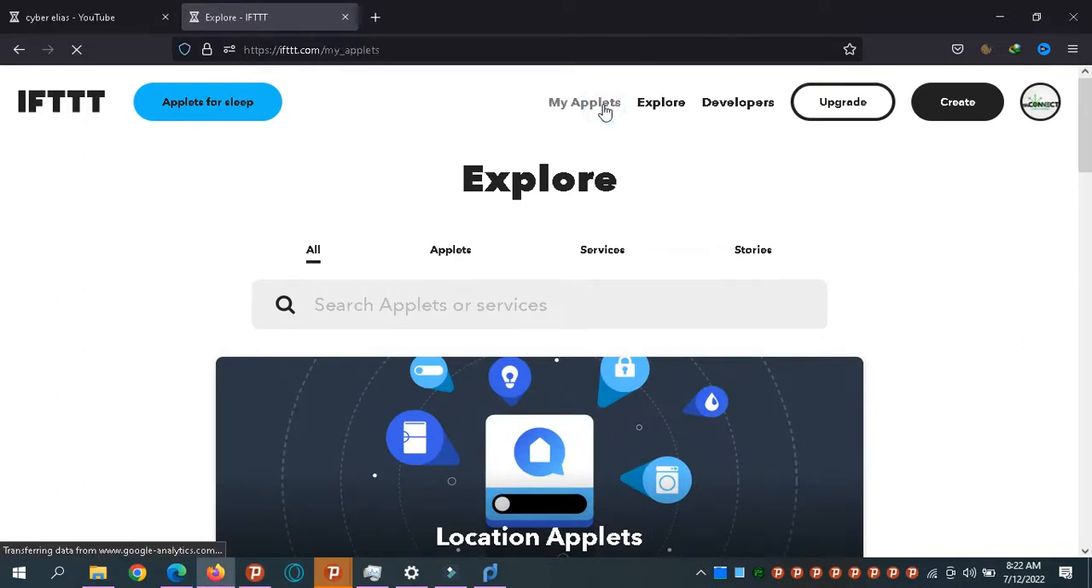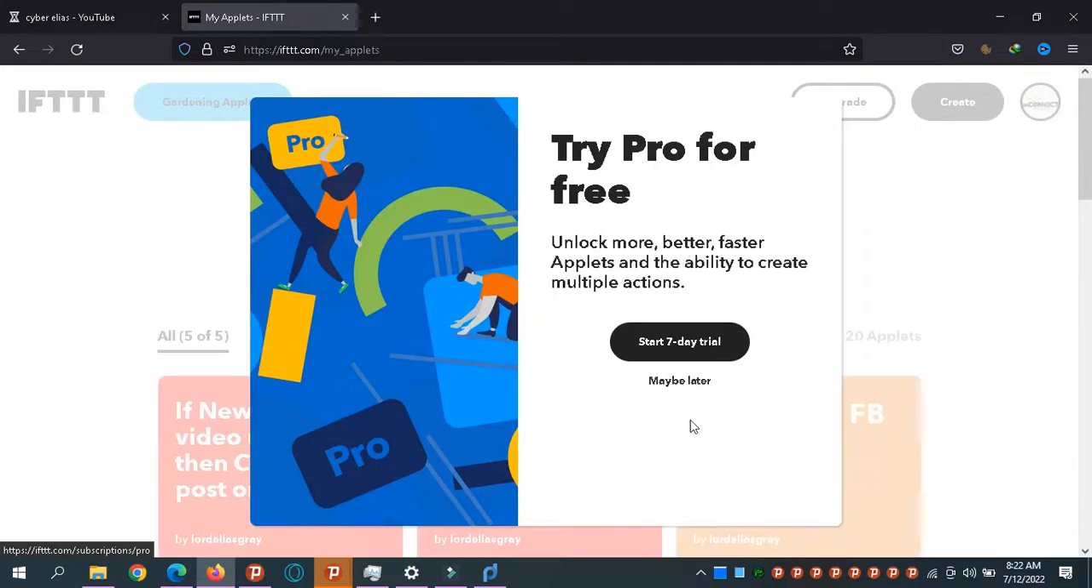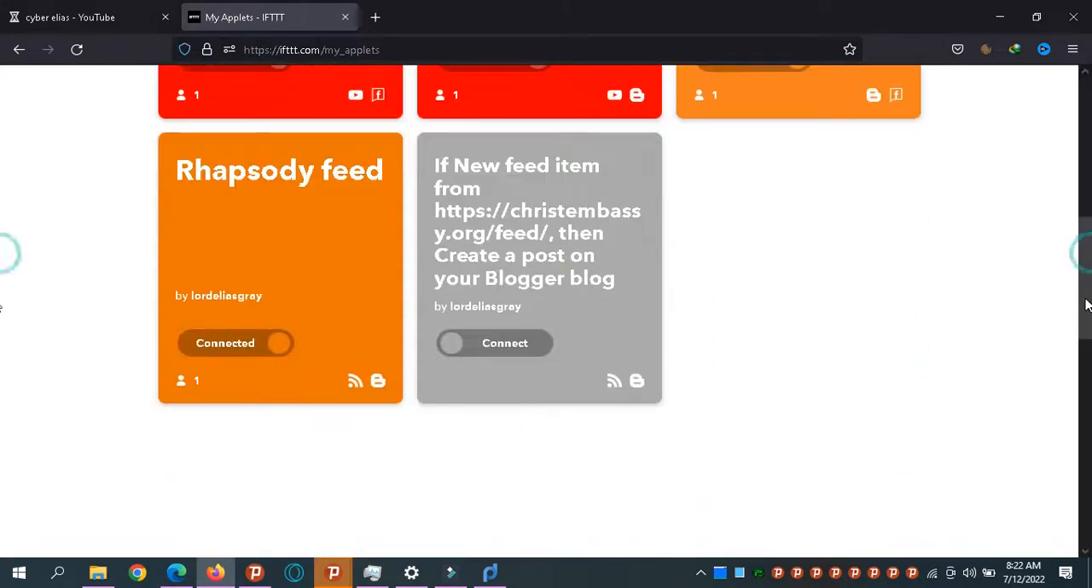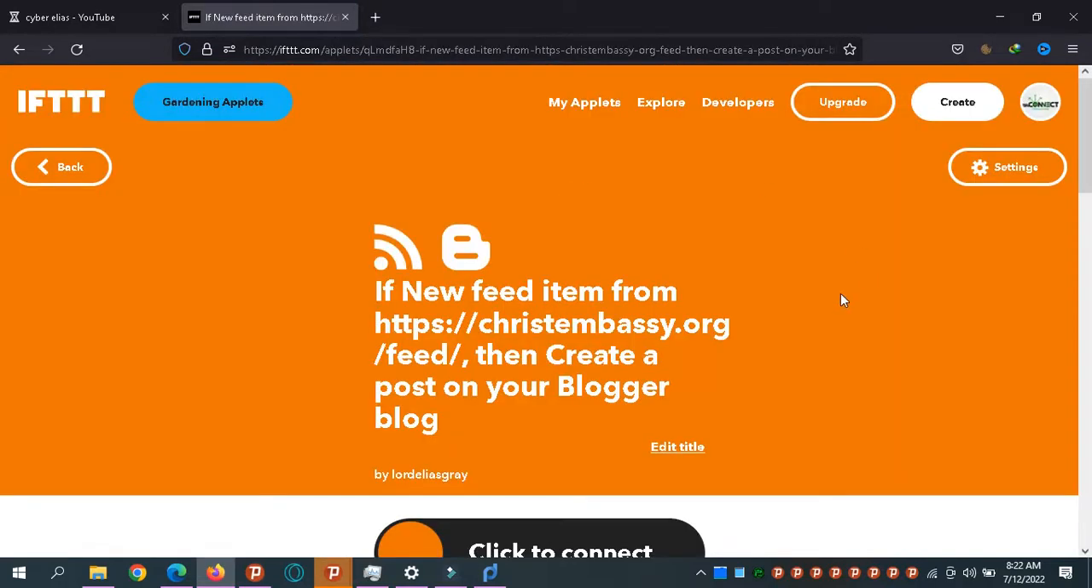Okay, my applets. I have one I'm going to demonstrate something. So let's go to settings and let me edit this one and show you how it works.